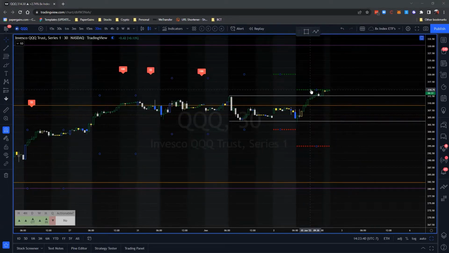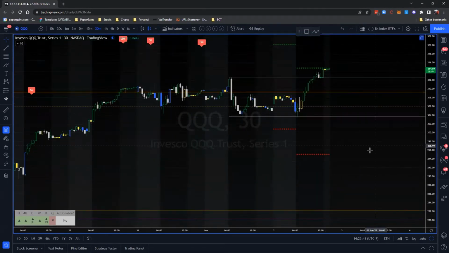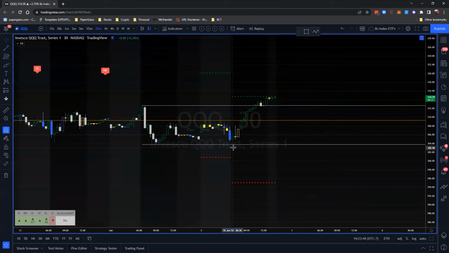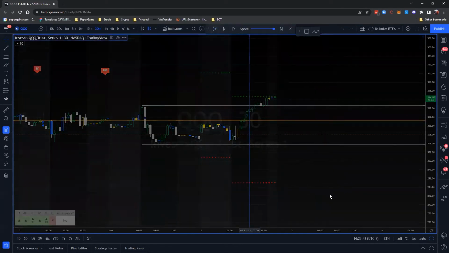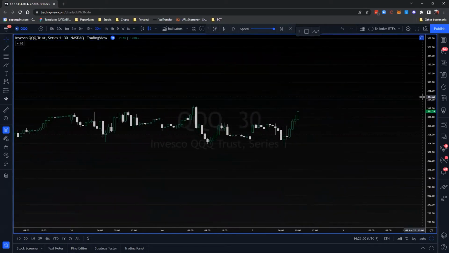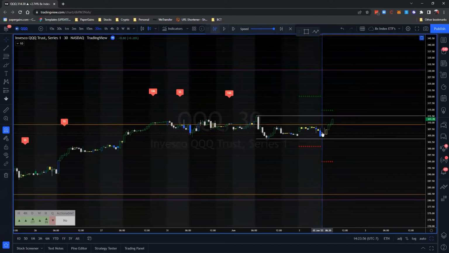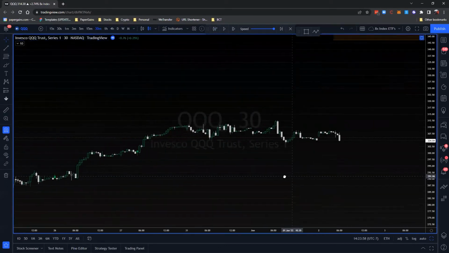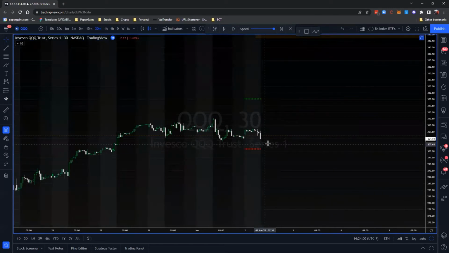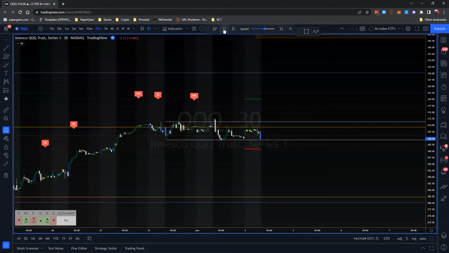Yeah, there you go. So why is ADR important? Check this out. So this is the QQQ and this is the ADR, right? If I go to replay, it doesn't matter what time of the day I started, right? It's actually going to tell me, look at that, out of the gate where my average daily range from the open would have been, right? This is pre-market average daily range.